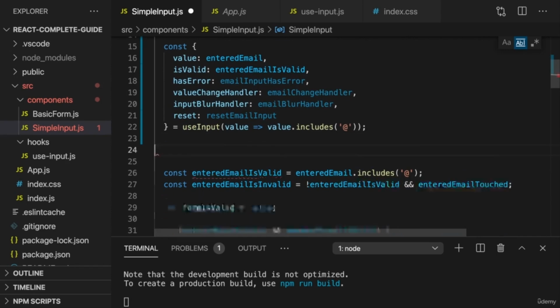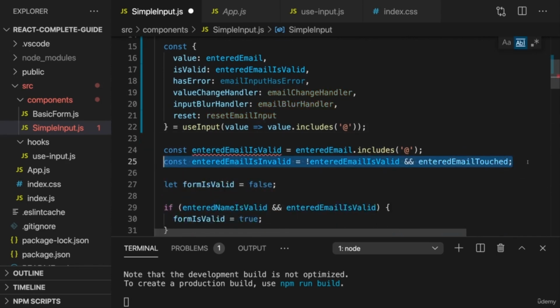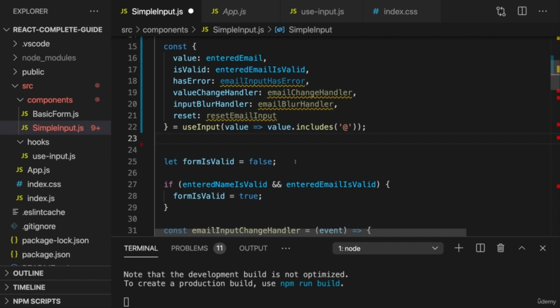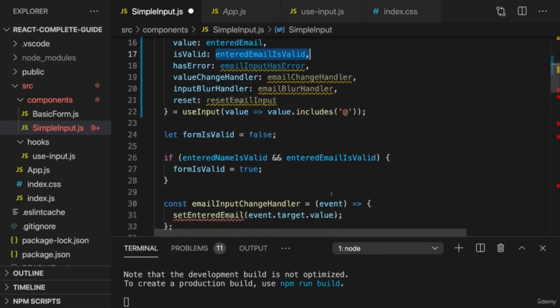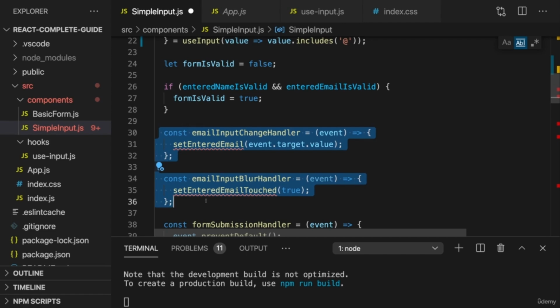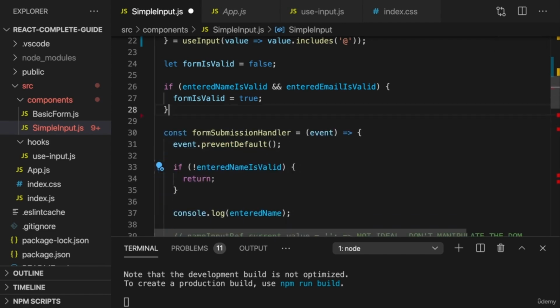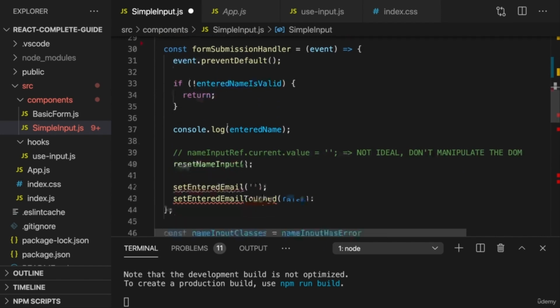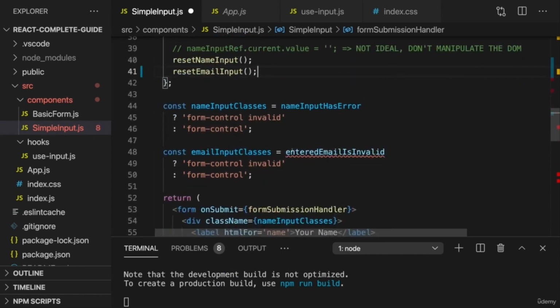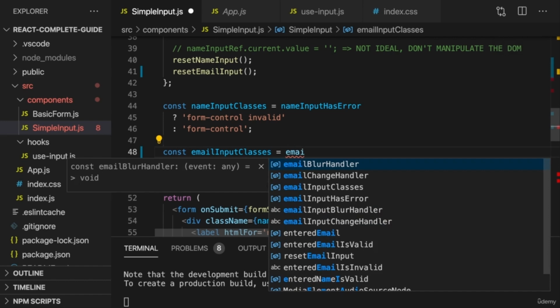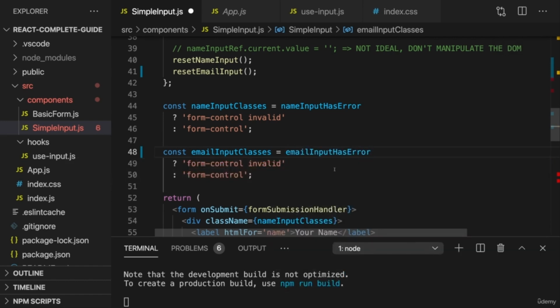With that, I can get rid of these two lines of code. We can get rid of these two lines of code here. And then here, for the overall form validity, we already are using entered email is valid, so that works. We can get rid of the email input change handler and the email input blur handlers. Here in the form submission handler, we also, of course, want to reset the email input. And then here, I want to use the email input hasError field to determine the CSS classes.